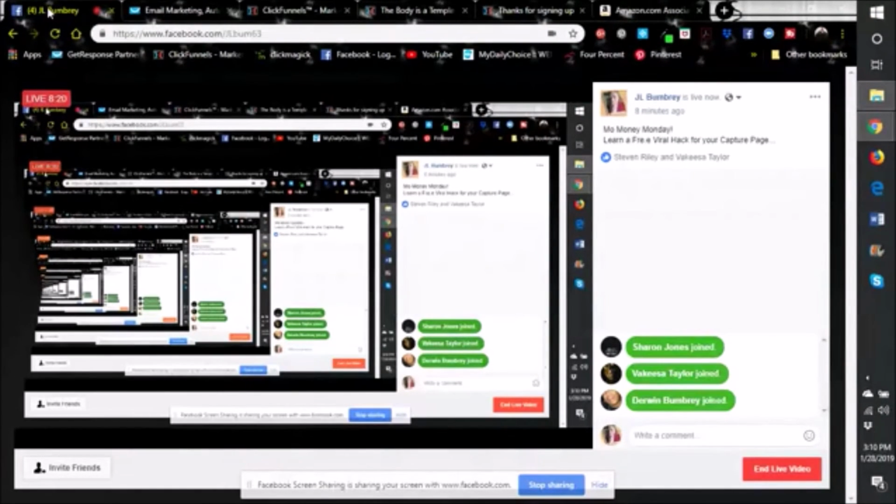But this is pretty much how this hack works. And if you want this particular capture page, it's already made. If you have ClickFunnels, you can go in and change the wording, change everything else around. Or if you like, you can just watch the video a couple of times and look at what I've done. But you have to have the ability to put those share buttons in whatever capture page creation program you're using. If you don't have that with your capture page program, which most of them do, that's how this thing works.